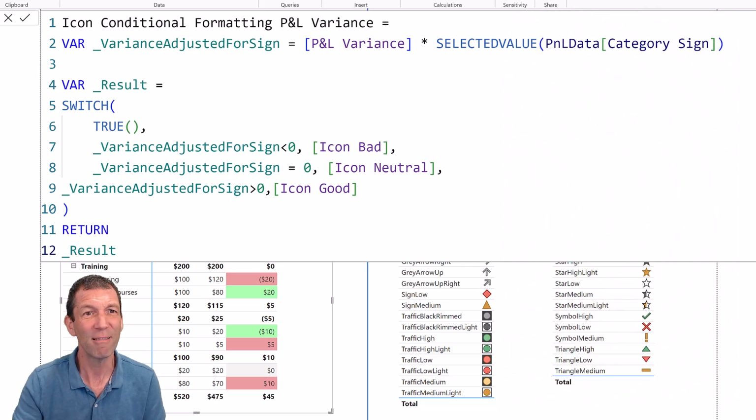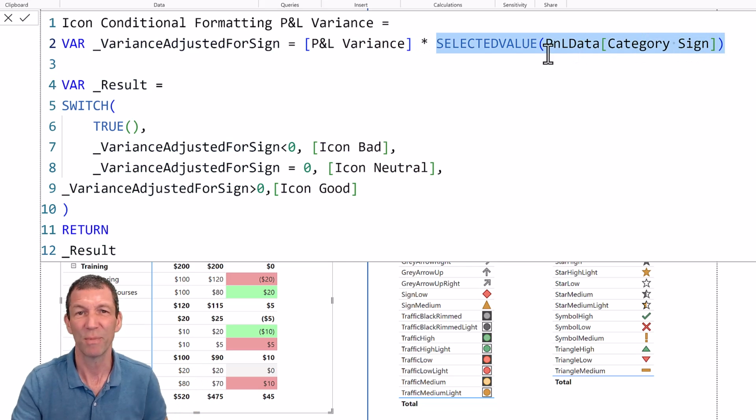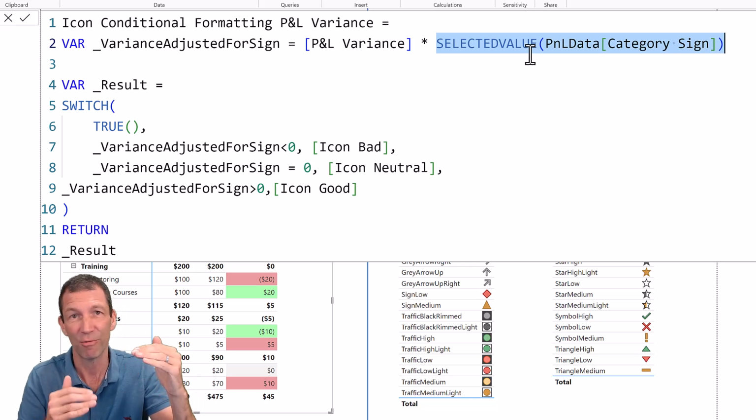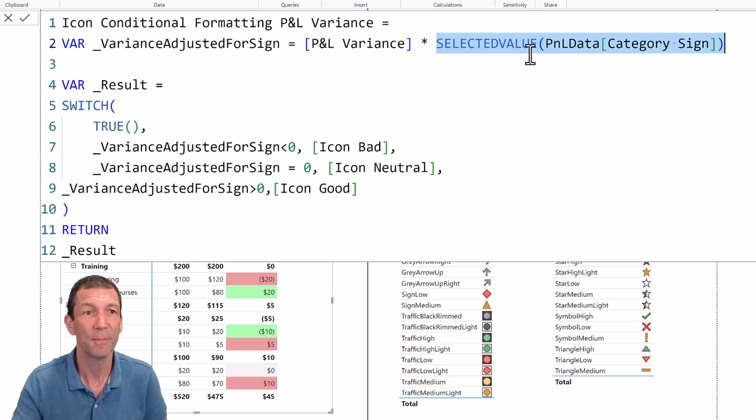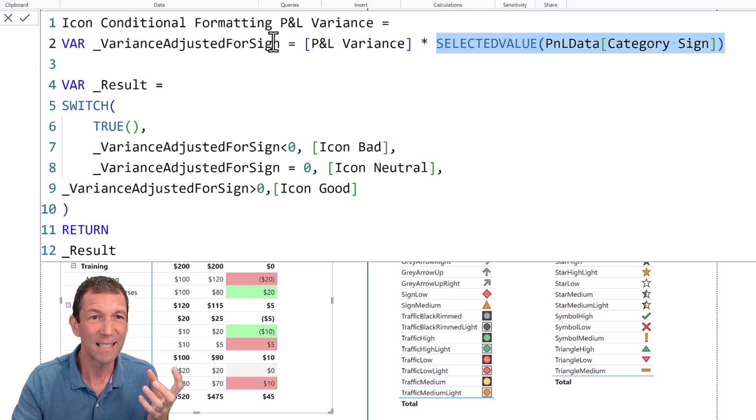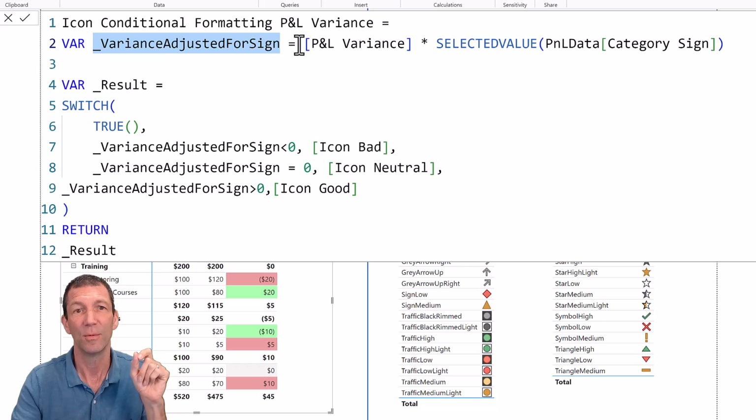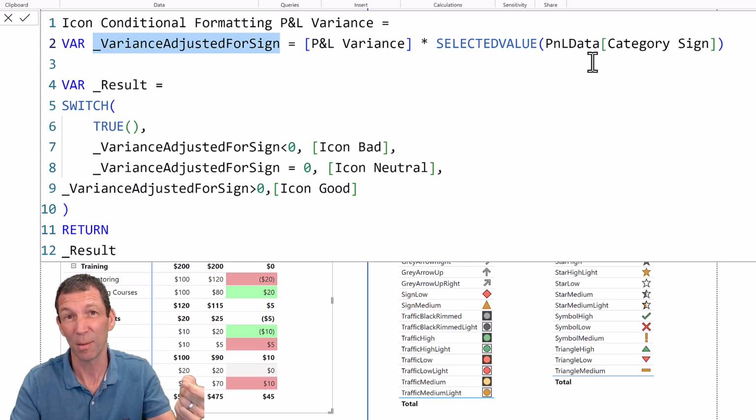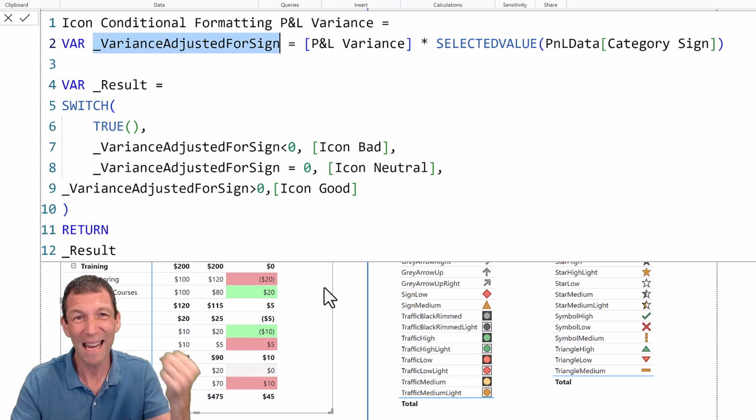Okay. Variance adjusted for sign. So all I've taken is the variance measure, which is actual minus budget, nothing fancy there. But then I'm multiplying it by this category sign, or the selected value, which is the value that results when a filter is being applied. Okay. And then it's that adjusted variance. Essentially, this sign is just a positive one or a negative one, depending on whether it's income or expense, because the way the data is coming in, all the numbers are coming in positive.